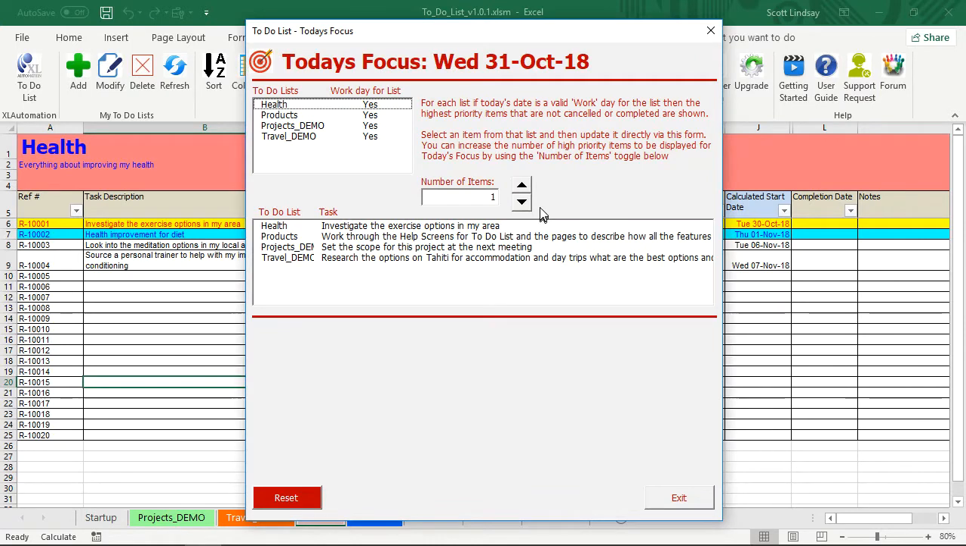So you go ahead and click on this button, and then it comes up with the list of the to-do lists in your workbook. And here I see I've got 4 in this case. Health, products, projects demo, travel demo, and they're all valid for today, which is Wednesday the 31st of October. So in some cases, a list may not be valid for a day, and it will not be shown down here.